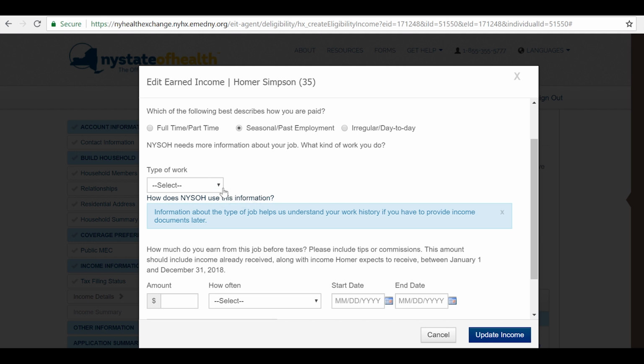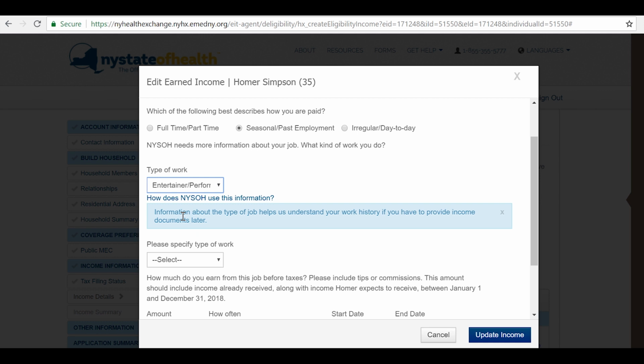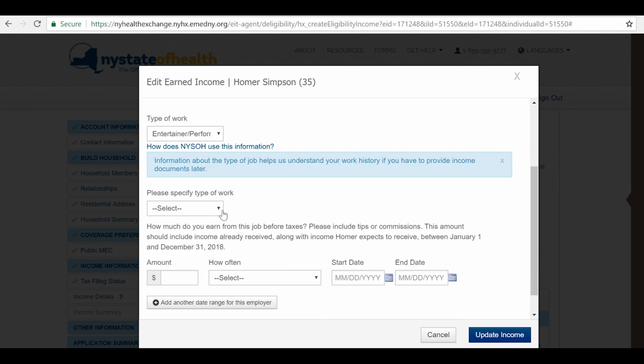If Homer marks that he is an entertainer performer, then there's a second drop down. So please specify this type of work, and it gives you more options. Just going to pull it down so you can see all the other options. And we're going to say that Homer is an actor. A couple things that we wanted to show you on these sub drop downs, there is an option of other. And if you click other, you will then get a text box so that you could then type in that he is an actor or whatever type of work that Homer does. And that exists with any of these.